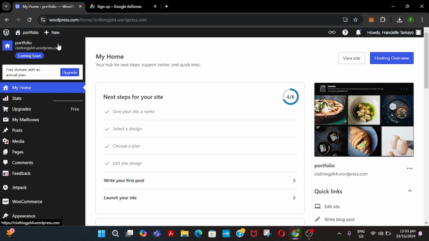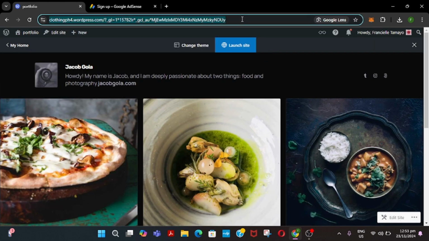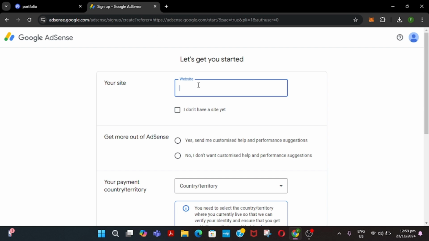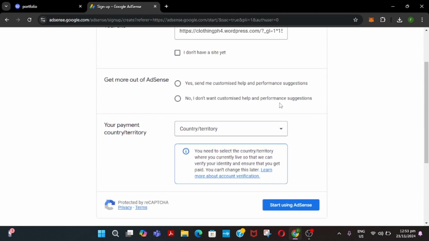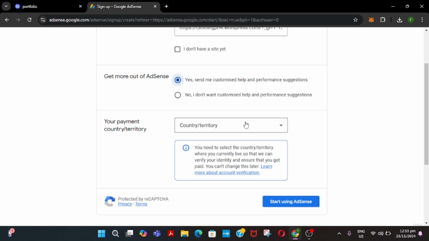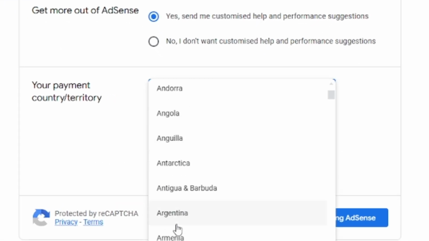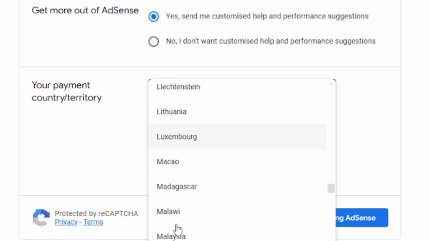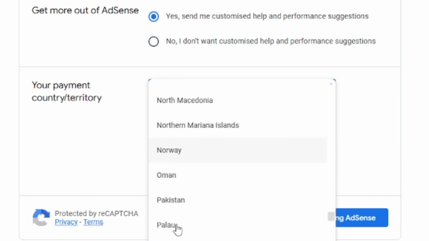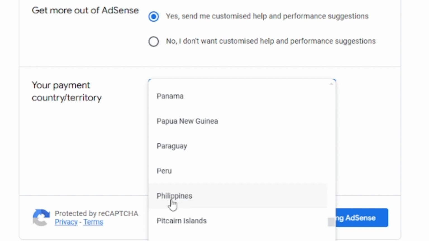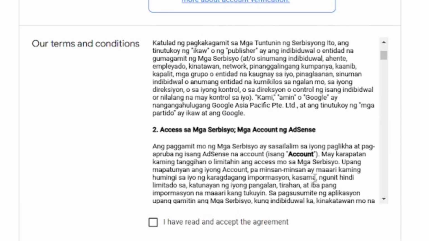I'm going to visit my site right here. And then just copy and paste this URL. Just gonna fill these out. Here you have to choose your payment country, where your payment is going to come from. And then just click on I have read and accept the agreement and click on Start using AdSense.